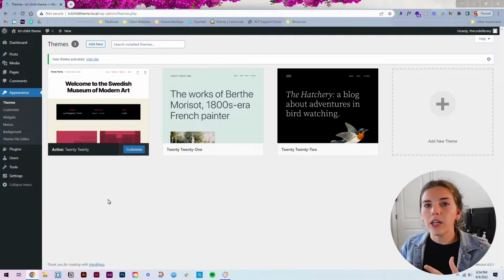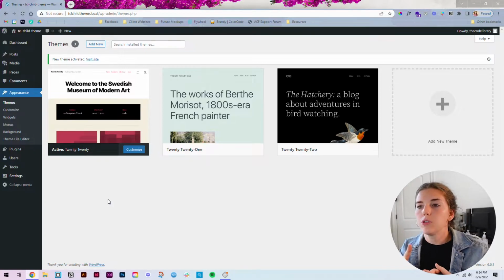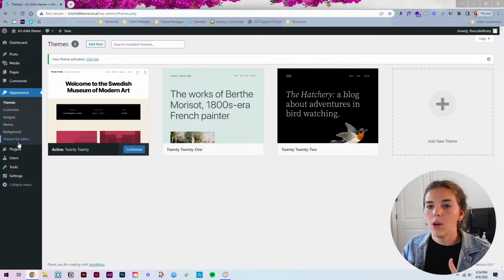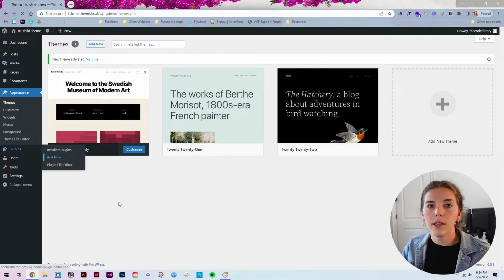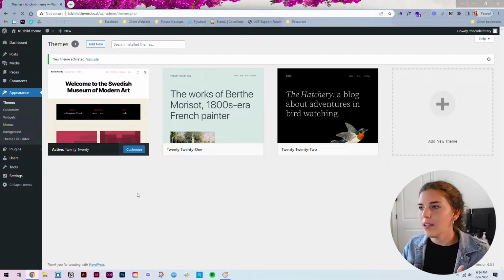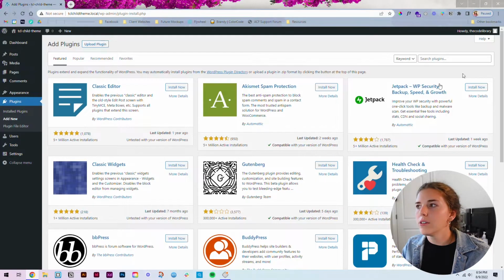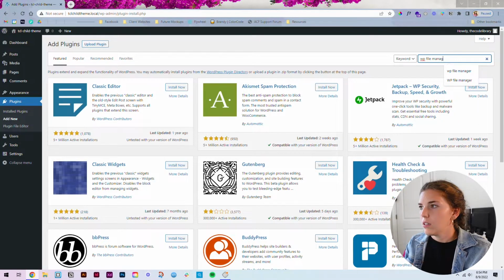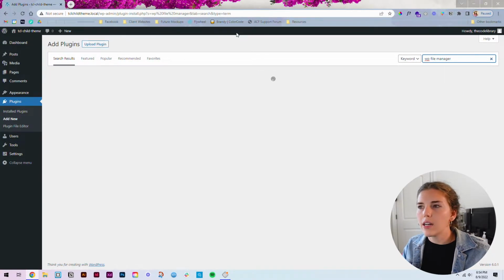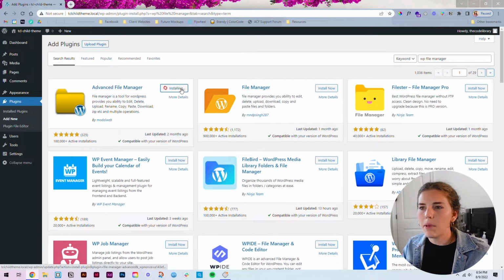There's a couple ways we can go about this. We can either do this through our host's file manager, we can connect via FTP, or my personal favorite, we can download a plugin called WP File Manager. And this basically just gives us access to our file manager within the WordPress backend. Some hosts will block this, or you have to set it up kind of weird. So just be aware of that.